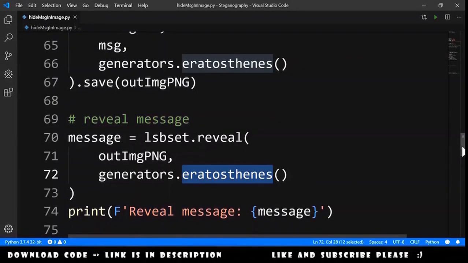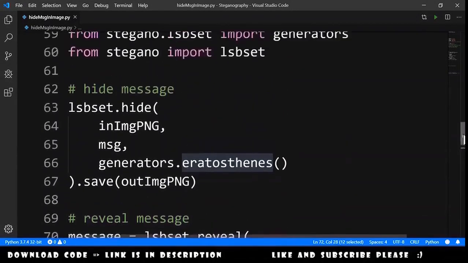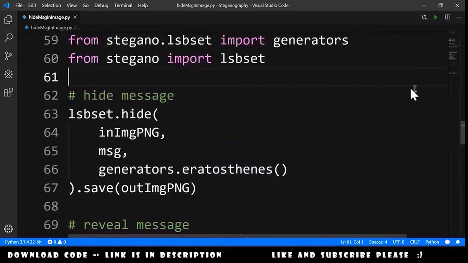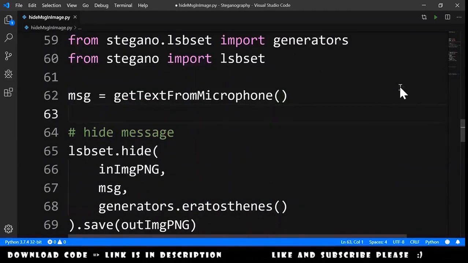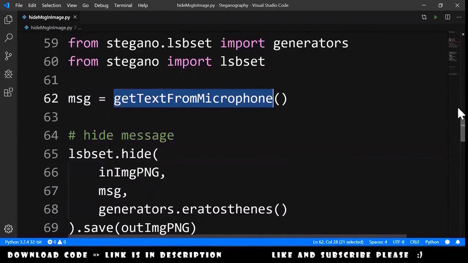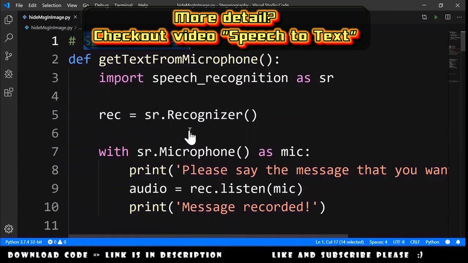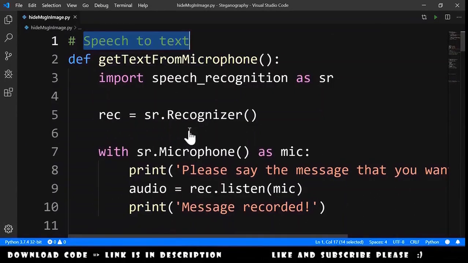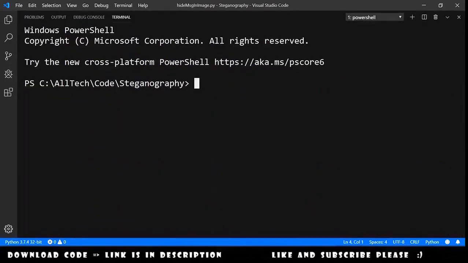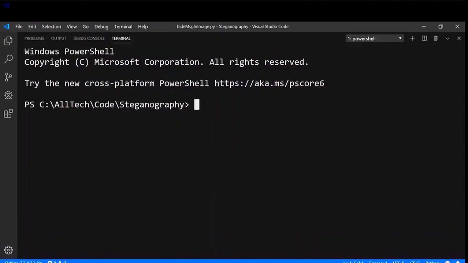Just for fun, instead of getting the message from the resources that we already have, we will call here a function that I have in the top of this file. This is the getText from microphone, okay? And if we go up, we will see here, basically this will get what we say in the microphone and write it down as text, okay? Now we can test this. In this case it will get the message from the microphone, okay?